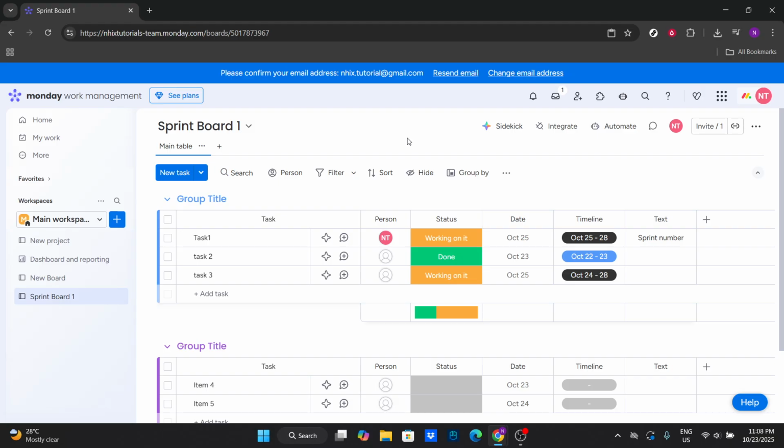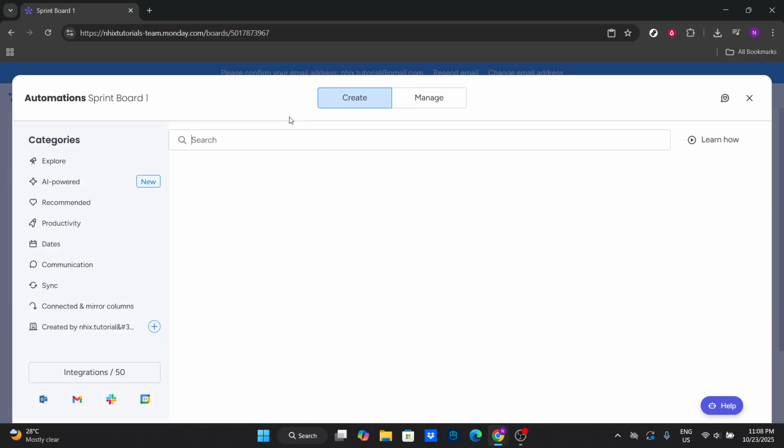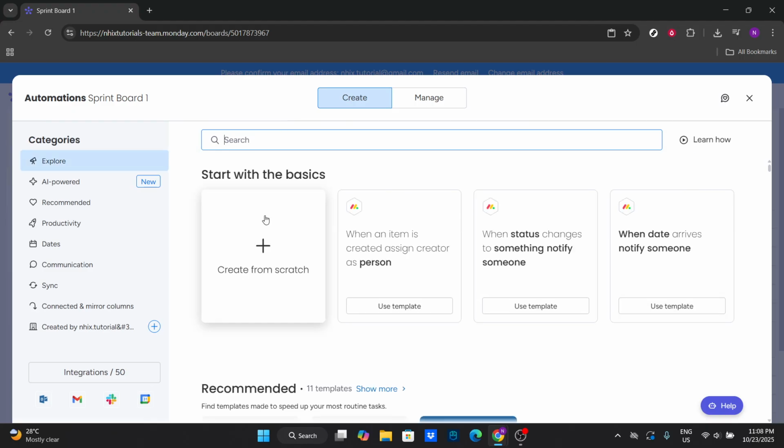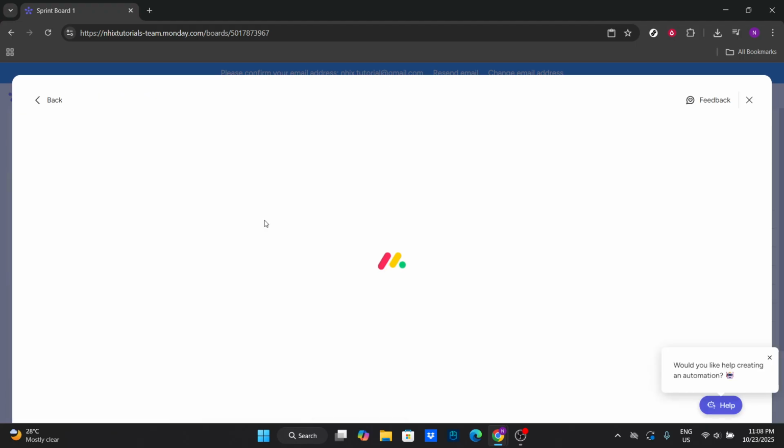Next, you'll see an option to Create. Select this option, and you'll be prompted with different pathways. Choose Create from scratch, because we want to tailor this automation to our specific needs. This option provides complete control over the conditions and actions that will trigger our emails.